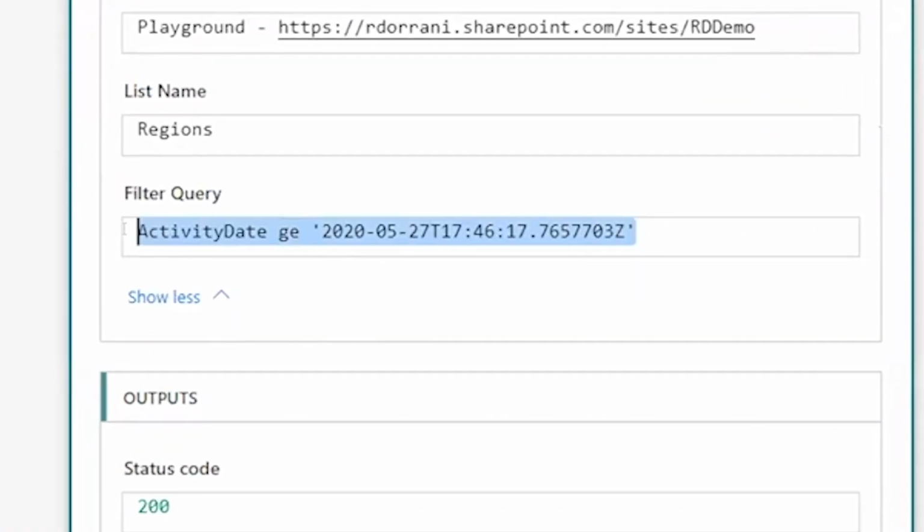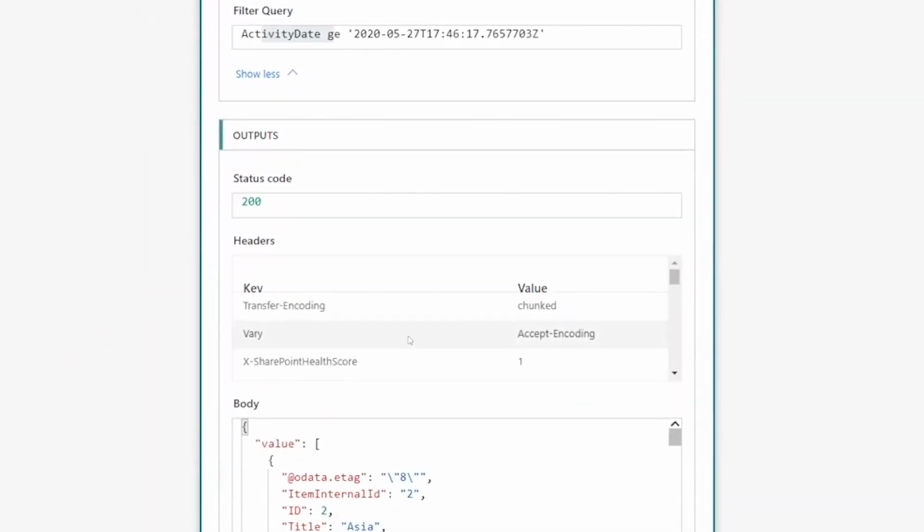So in my case, we did 7 days less than today. So if you notice, 7 days less than my current date, which is the 27th of May. Dates and times work only in UTC format. SharePoint, also SQL, CDS, they all store dates and times in UTC format. So we are all dealing with the same date format, so we are good. Yep. In this case, it's gone ahead and grabbed all the regions that have activity in the last X days.